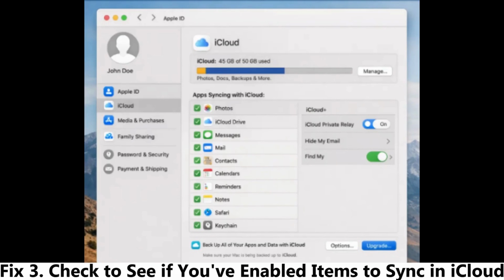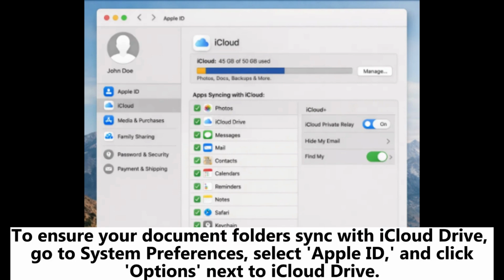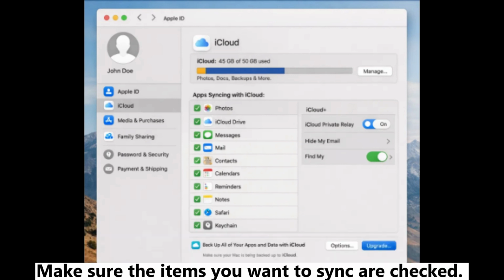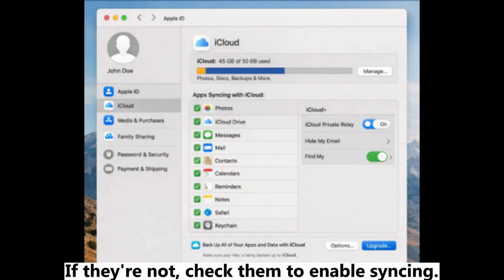Fix 3. Check to see if you've enabled items to sync in iCloud. To ensure your document folders sync with iCloud Drive, go to System Preferences, select Apple ID, and click Options next to iCloud Drive. Make sure the items you want to sync are checked. If they're not, check them to enable syncing.